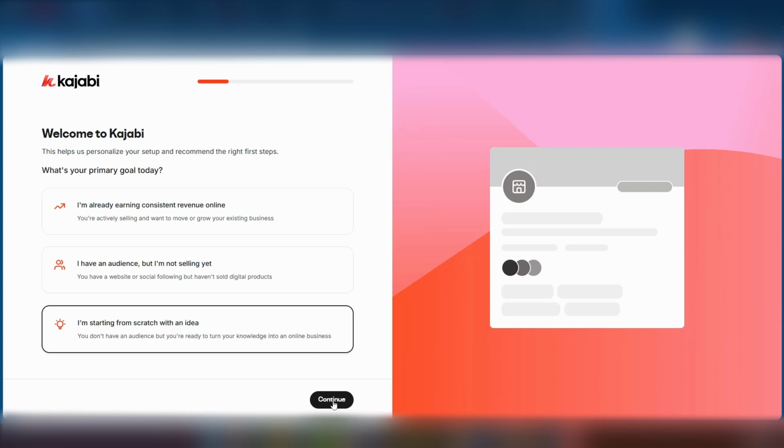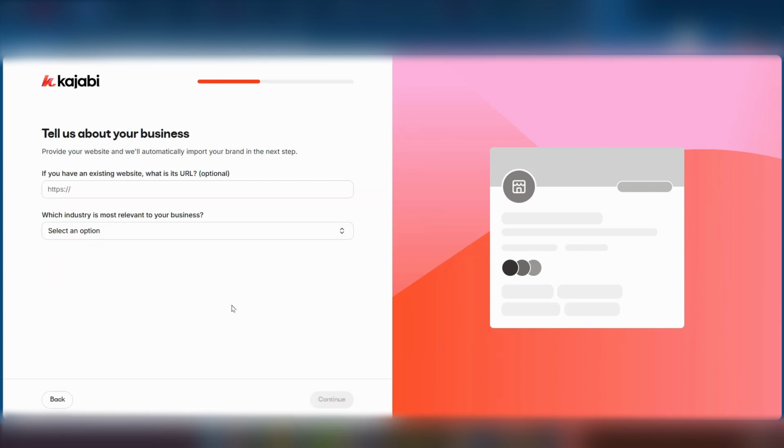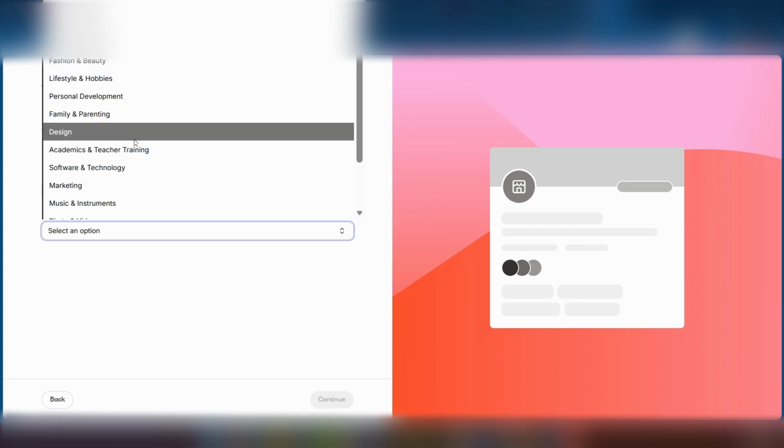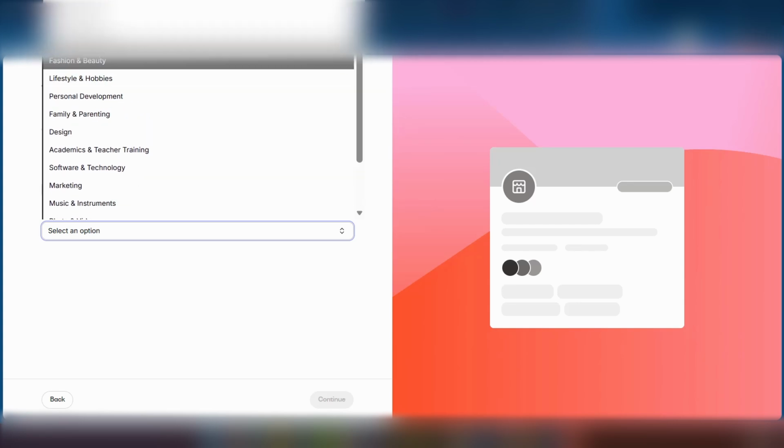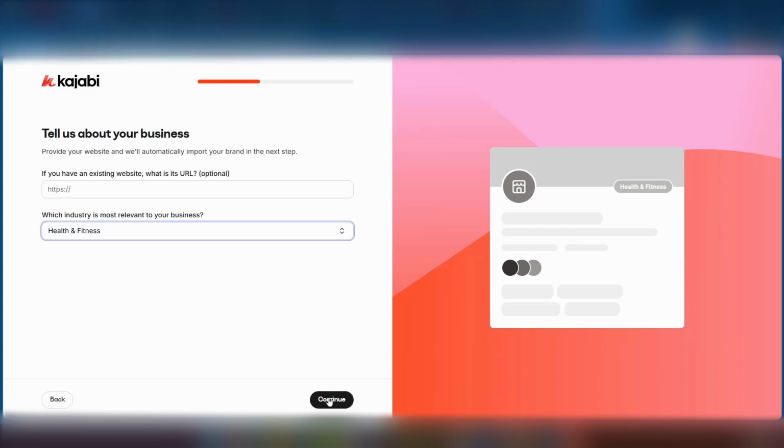So click on continue. Now on this page, you need to provide some information about your business. The first field is to put in your website if you have any. This is optional, of course, but the second one is necessary. Which industry is most relevant to your business? So we're going to click on the drop down, and there are lots of other options, from health to fitness to marketing, photo and video, travel, and languages. So we're going to choose health and fitness, click and continue.